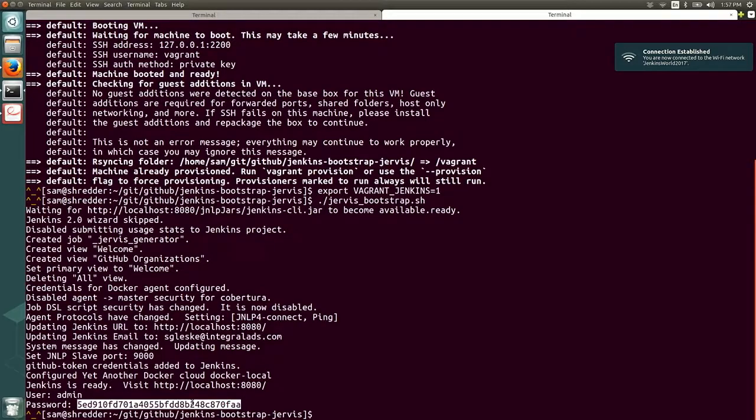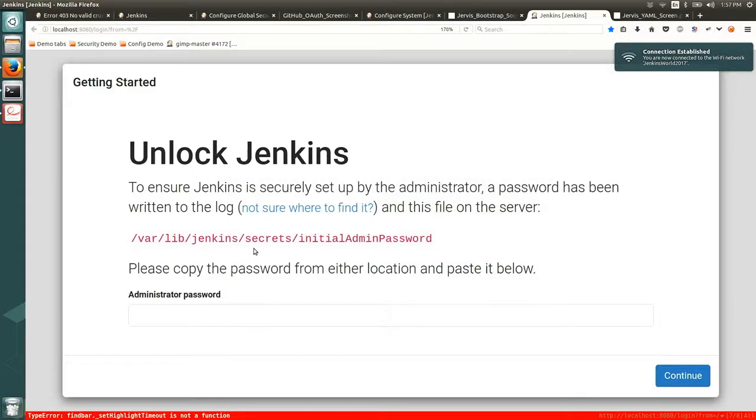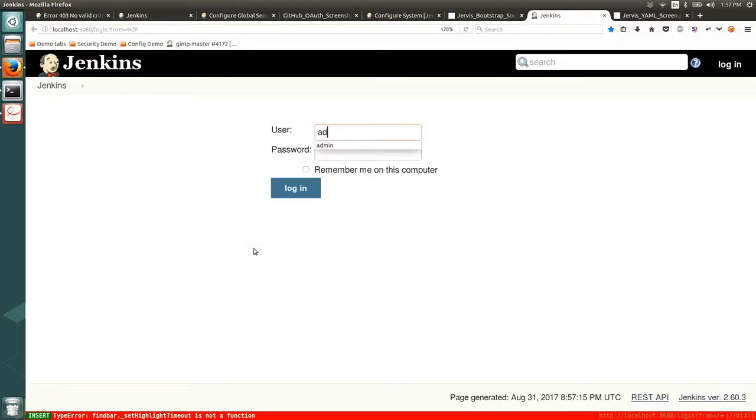A little side note, if you have a username that is not admin, it will not by default show you the password. But so I'm going to go ahead and log in.